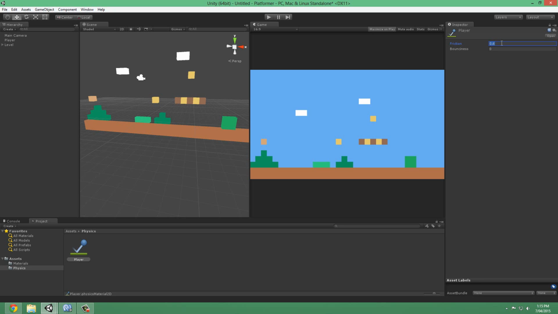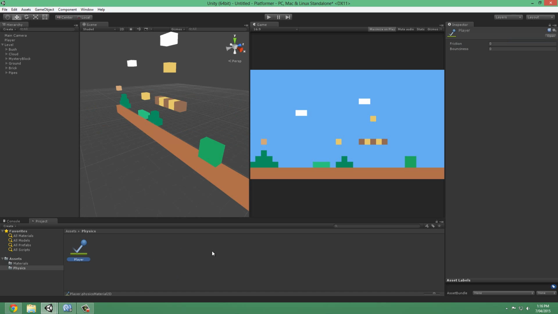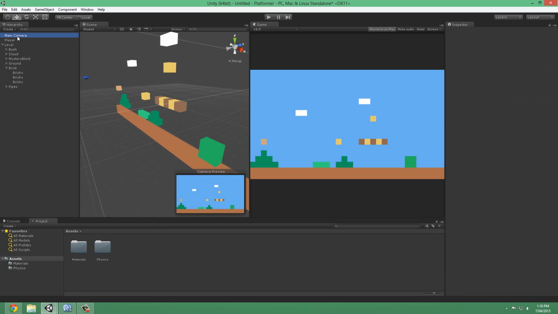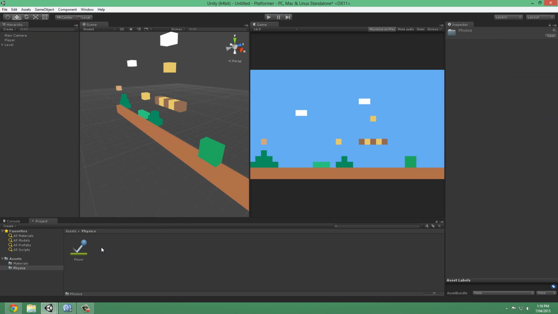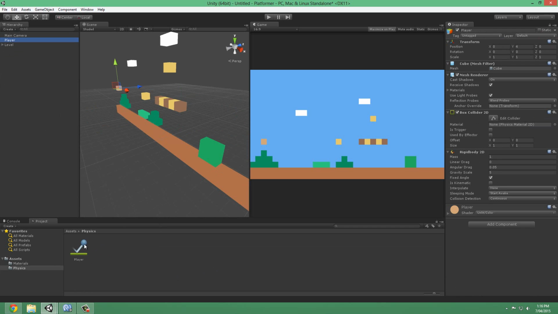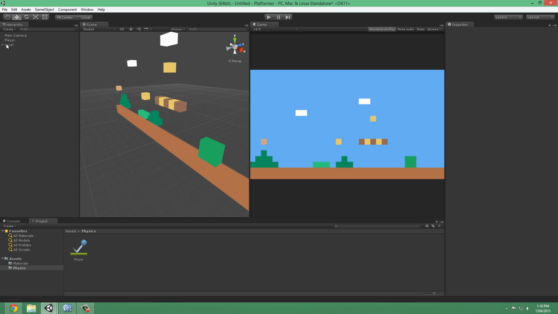And I'm going to set its friction to 0. So this will just come in handy later. I'll explain it later once we write some code. So what I'm going to do to make sure that this is being used is in our player object, I'm going to click on it and drag in this physics material under the material selection of the Box Collider 2D.